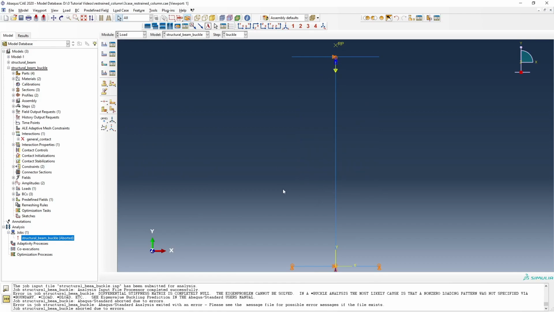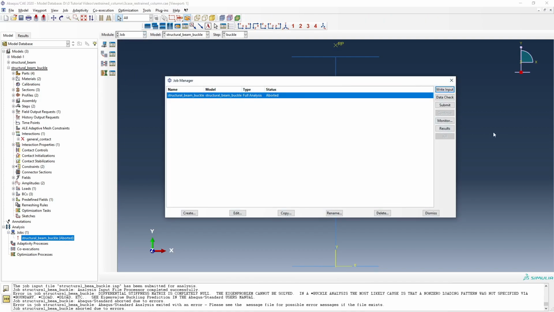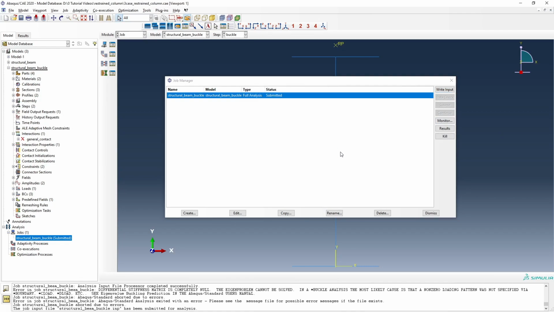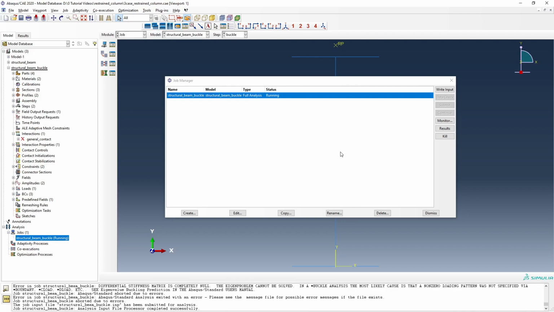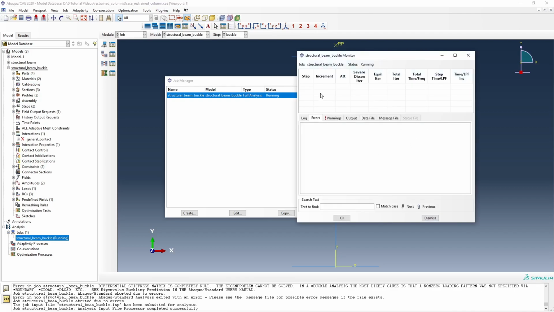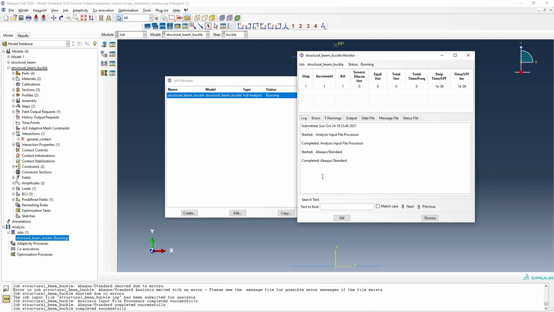So the loading is applied, and now we can go to the job in the job manager and again submit the file. We need to define some unit load there to run the buckling analysis, and now we can monitor that one. So this job is now completed.